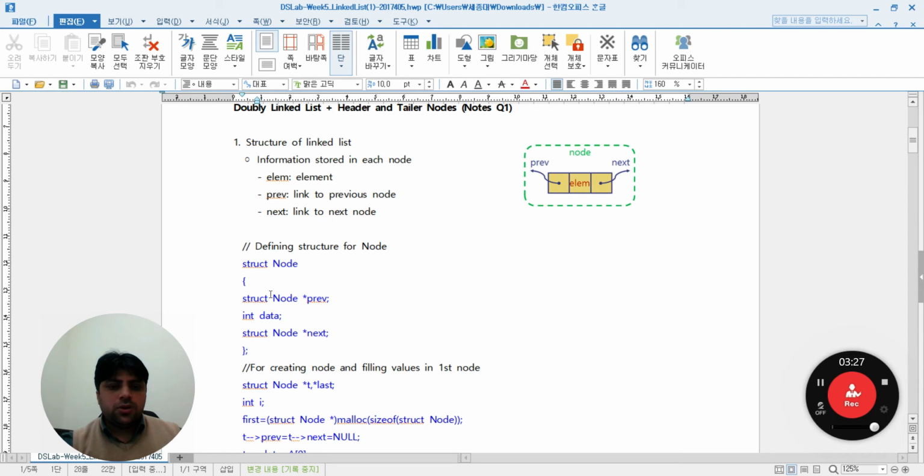If I talk about the definition, we have to define it similarly to before: struct node. Here we have struct node, the previous pointer, then data, and the next pointer. If you remember the structure in the case of the singly linked list, there was only the node and the data. There was no previous pointer. So here we have the previous pointer as well as the next pointer. This is the change in the structure as compared to the singly linked list.